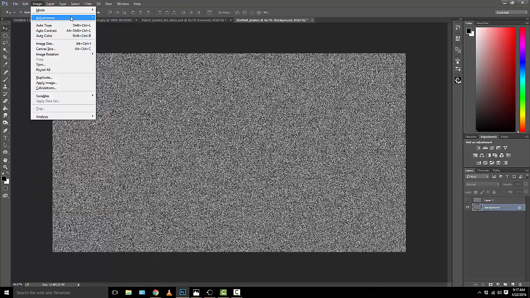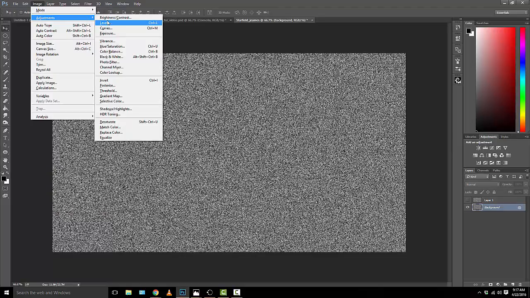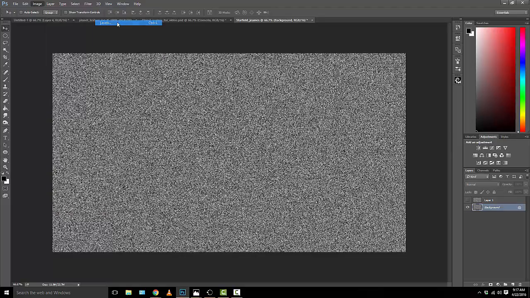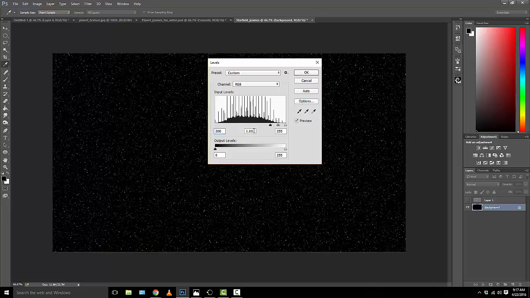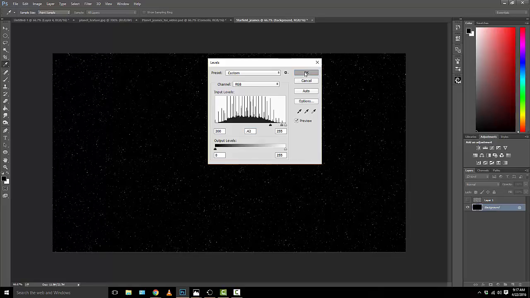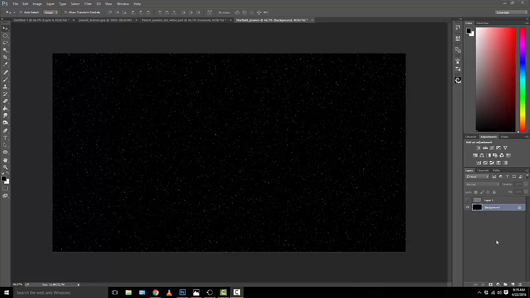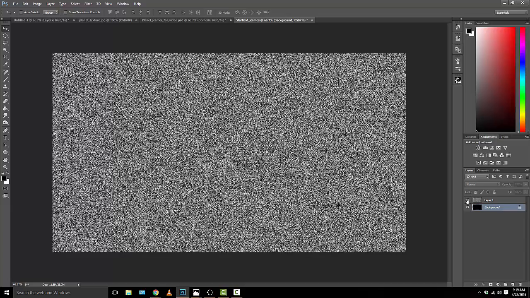Go up to Image, Adjustments, and Levels. You can also get there by pressing Ctrl L or Command L. We're going to adjust this first black level here to 200 and the midtones level to 0.42 and press OK. Let's turn our top layer back on and make it active.